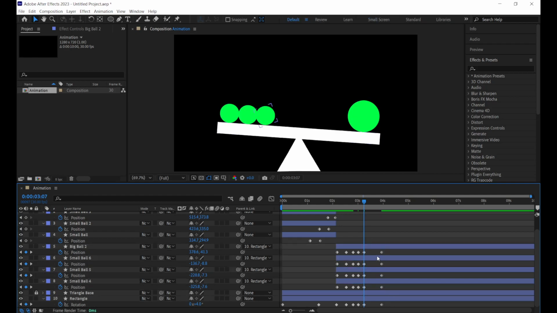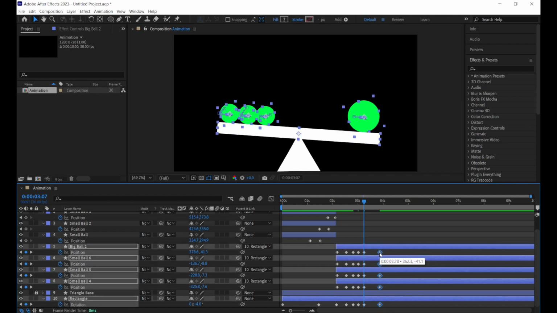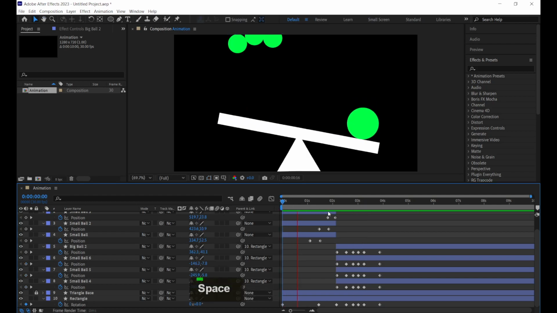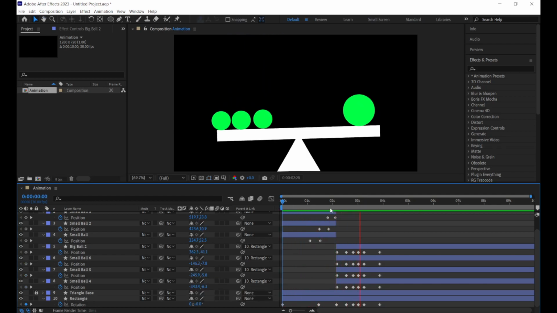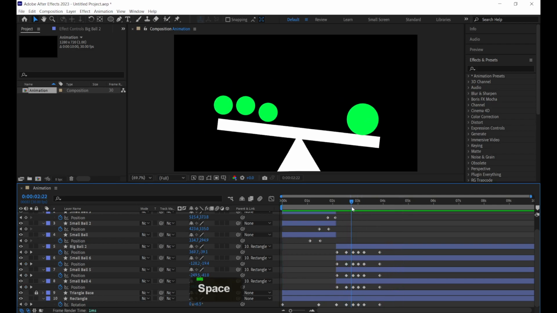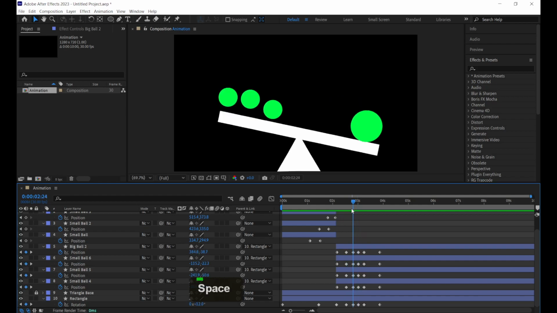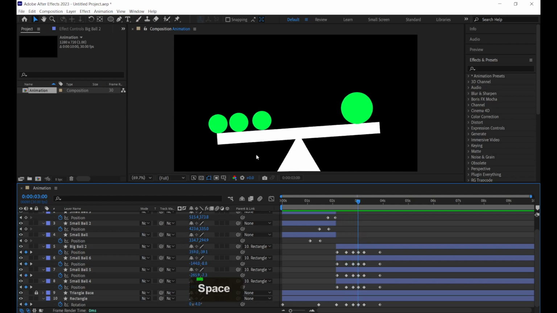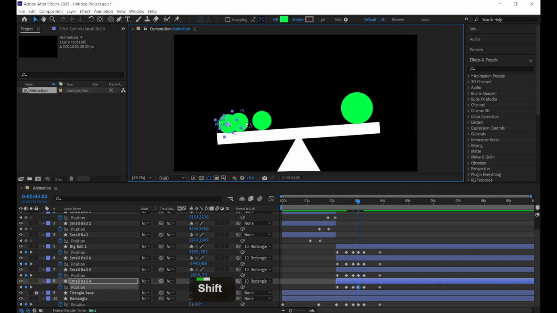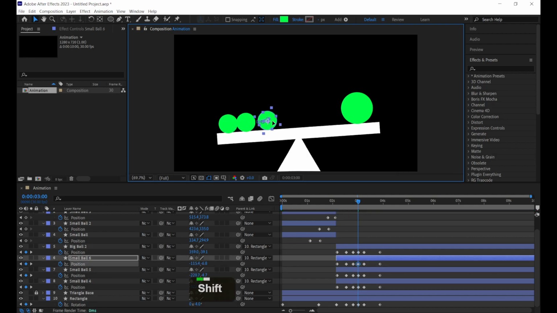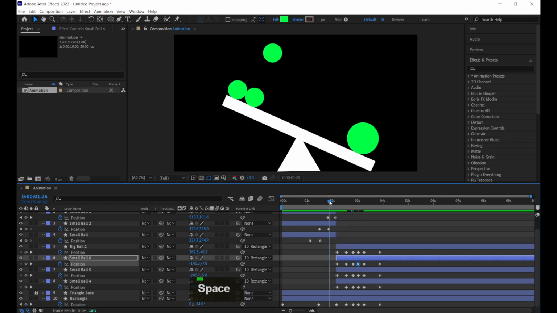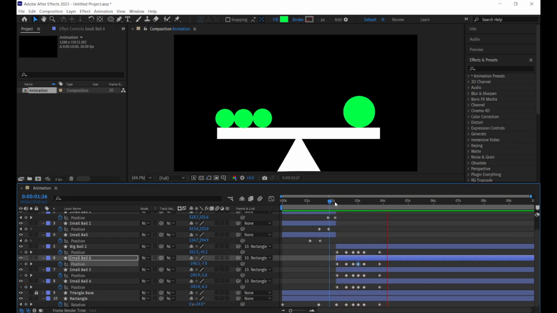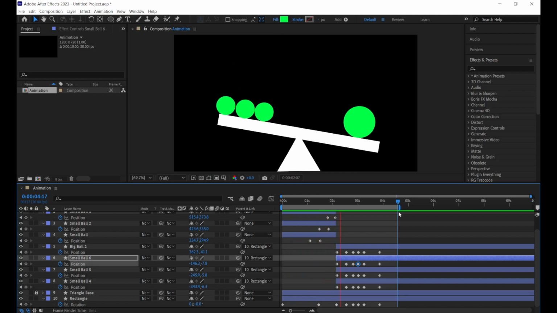Move all the keyframes, just so that it feels a little bit more natural. Right. I think we want to bounce it a little bit more closer to this, like that. Nice. Hit N on your keyboard. It will end the working area.